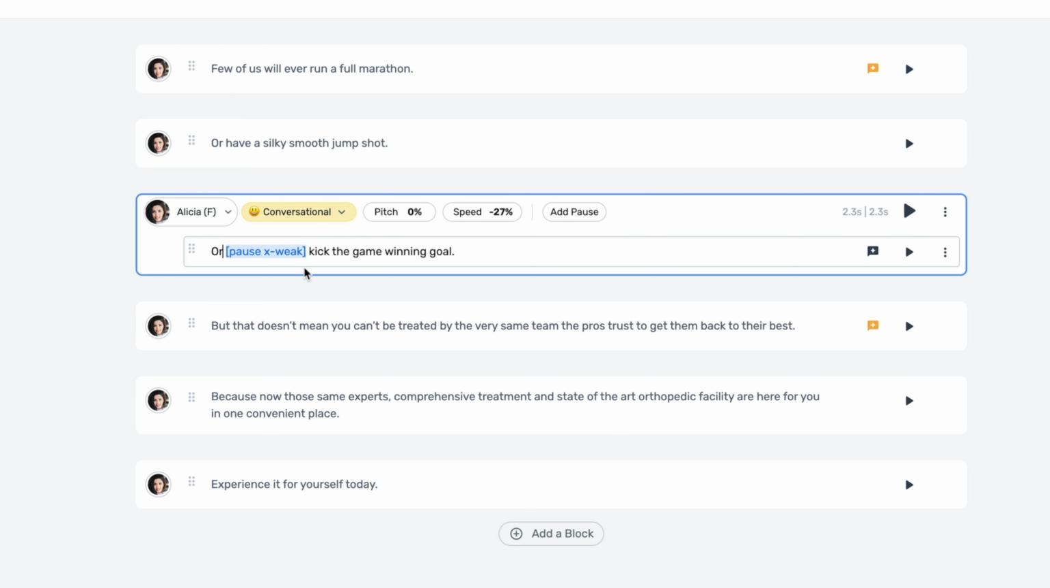I do like the slower speed, but I'm still not getting the sound I want. What if I add a bunch of R's to the end of this?